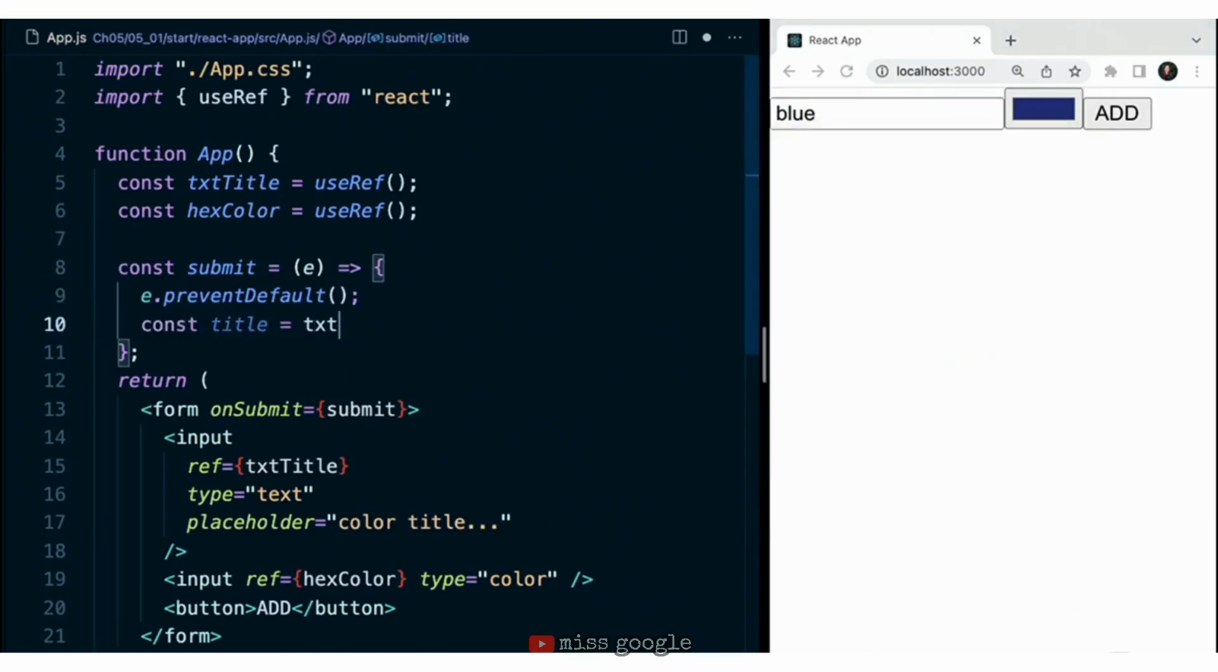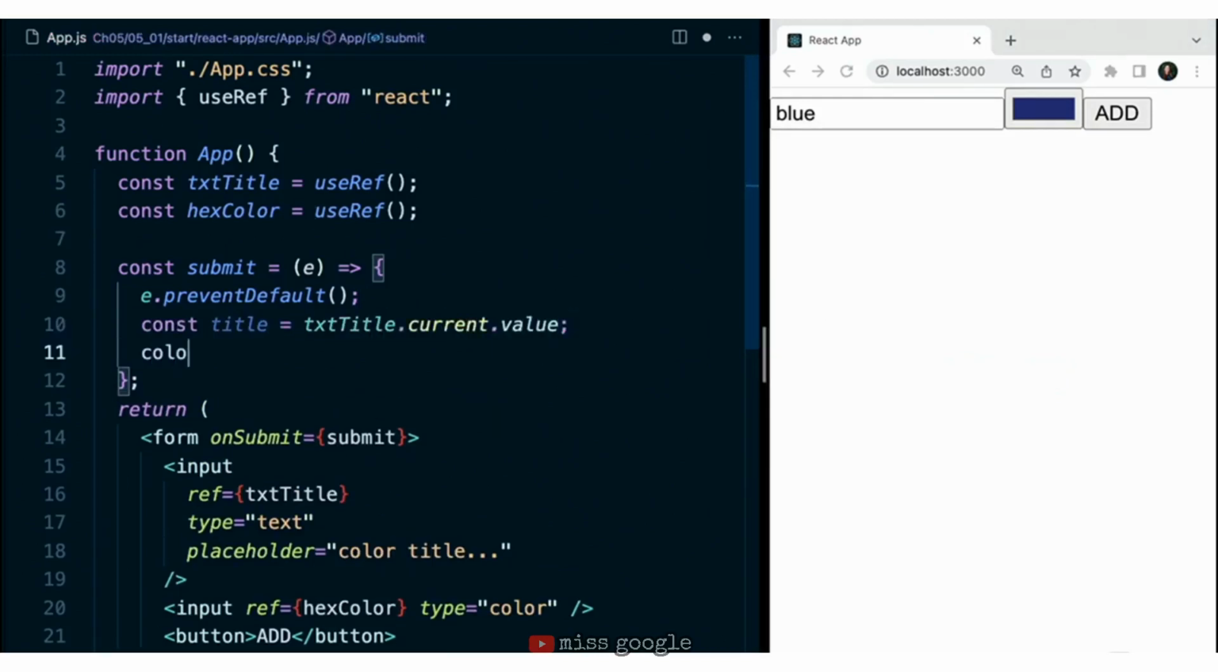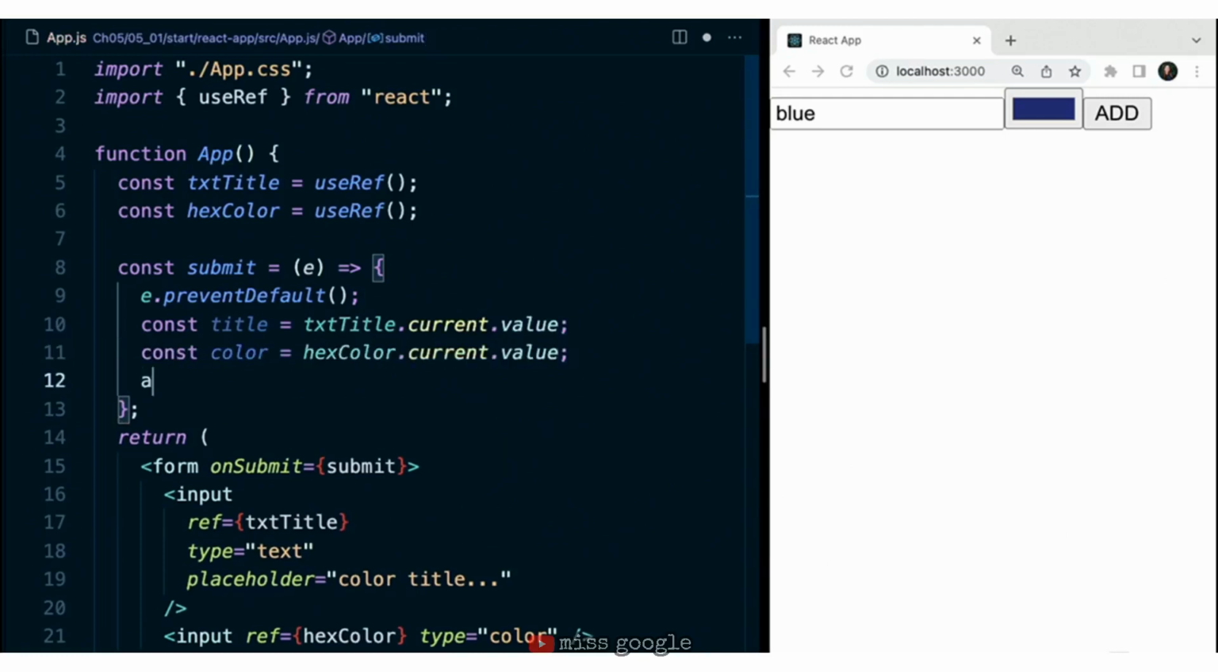So we'll do that here. We're going to create a variable called title, which will be set equal to whatever the text title current value is. Same with the color. So we'll say const color equals hex color dot current dot value. Then we're going to alert whatever these values are. So I'll just say title, comma, color.